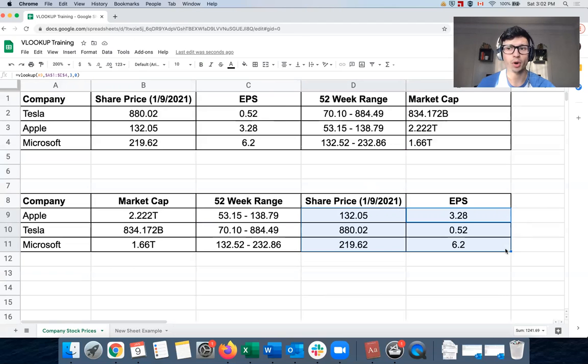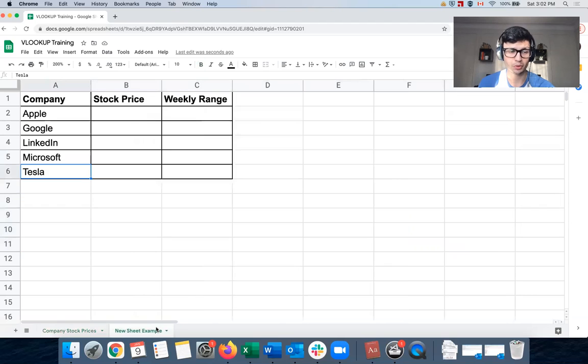However, I'm going to show one more way to do a Vlookup when we're pulling information from one sheet to another. So in this case, instead of looking at this table that we've created here, we're going to look at this new sheet example. We want to find the same information and pull it from one sheet to another. So here, we're limiting the amount of data that we want to pull. We just want stock price and weekly range. We've also added in companies that are not part of our list to see what happens.